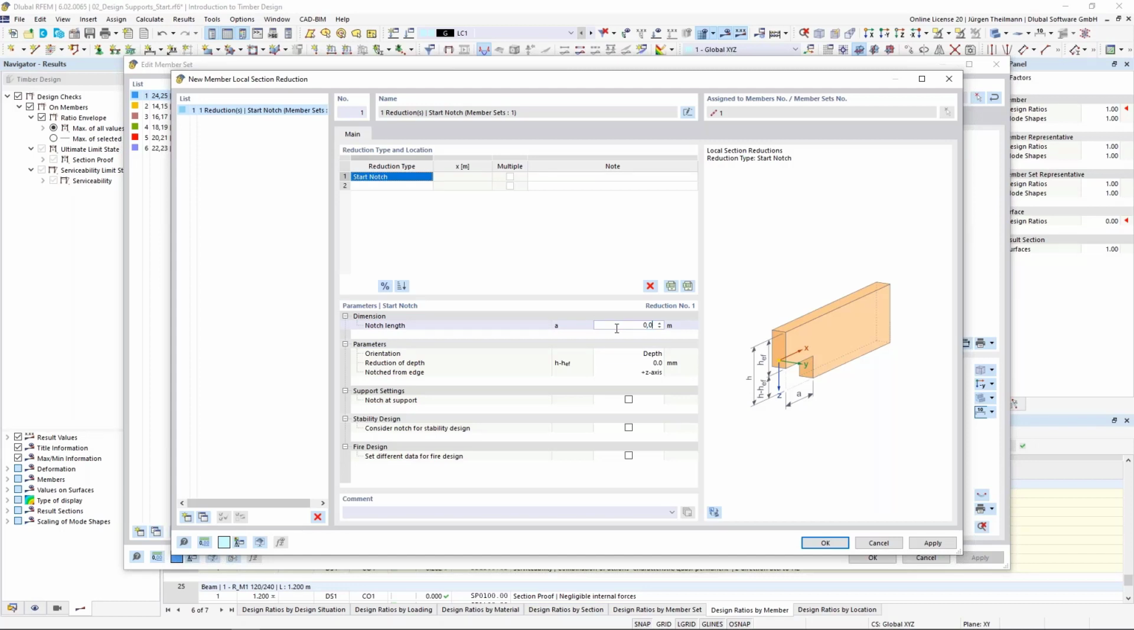So in meters it will be 0.04. I'm going to orient this to the depth of the beam with a reduction height of 100 millimeters, and notched from edge the plus axis. So in our example, the downside of the beam. It can also be the upside if you want to, but in our case it's the downside. Also, this notch is at a support, so I just activate that it's a notch at support.